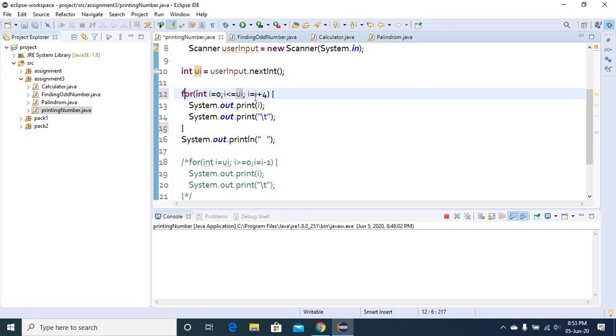And as our question asks to increase the value by 4, from 0 it will print 0, 4, then 4 plus 4, 8, then 8 plus 4, 12. It will print like this, so it will increase by 4. Then it will enter the loop and print the i.